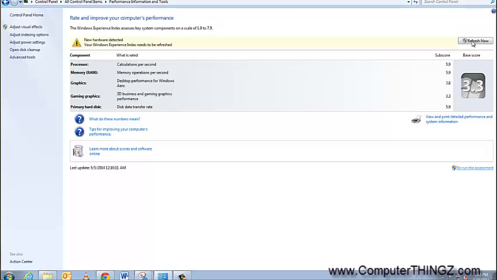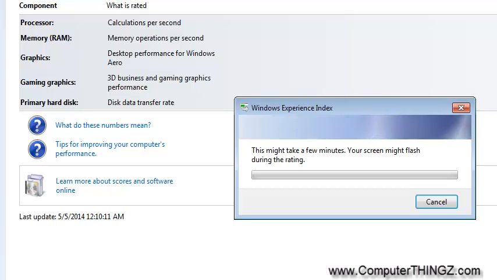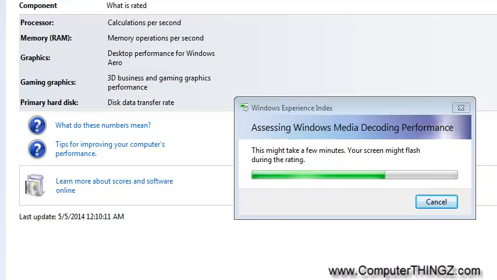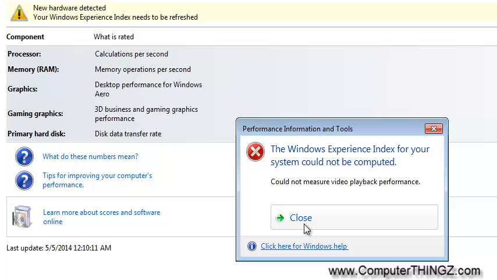So just got a new video card, went ahead and installed it in my desktop. Each time I go to run this Windows Experience Index assessment, it gives me an error, and it seems to have something to do with my newly installed video card. Now the error that I'm getting has something to do with some sort of video performance playback. It should pop up here shortly. There you go. Could not measure video playback performance.